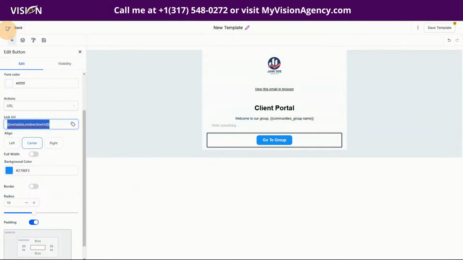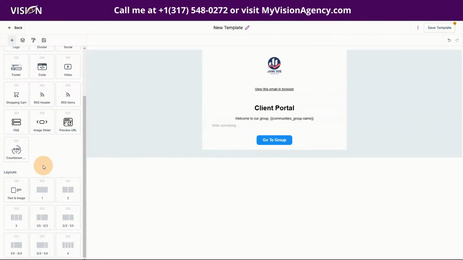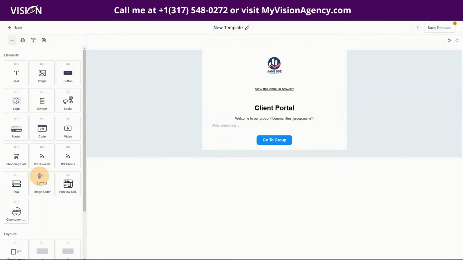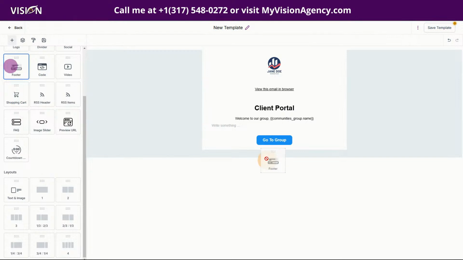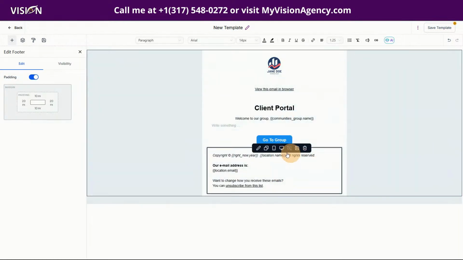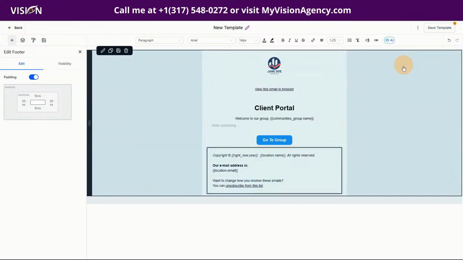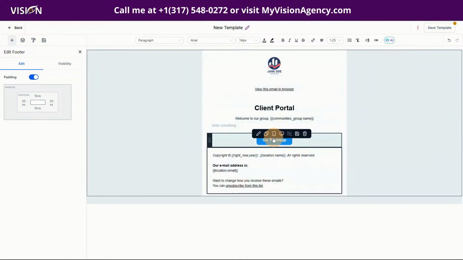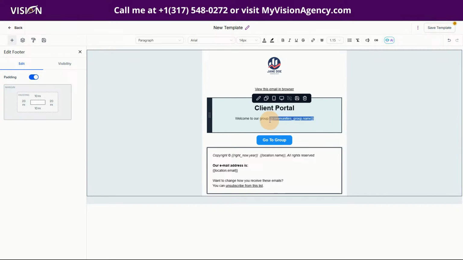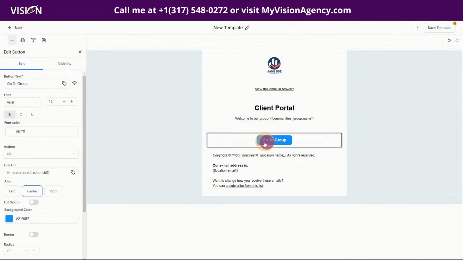Now I could add my signature and all kinds of things down here. Let's just add this footer just for the sake of adding. Let's drag. Okay, so now we have this footer. It's not a very pretty email, but you get the point. The important part is that you want to utilize the custom values, especially on this button.